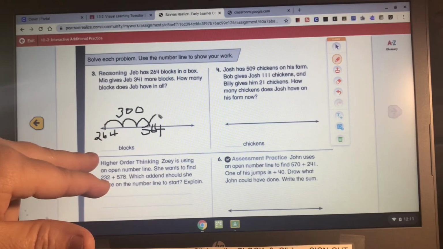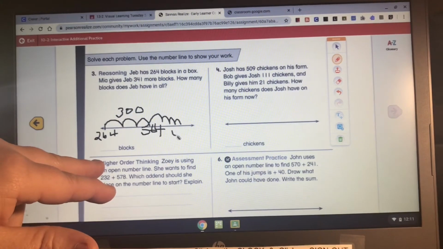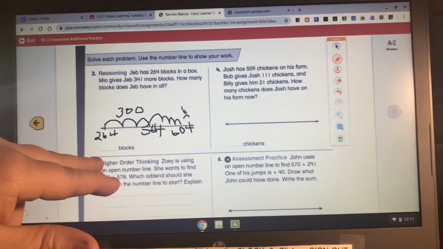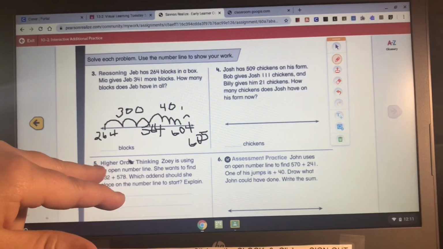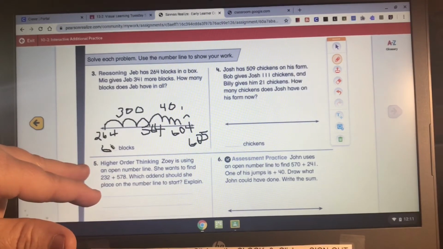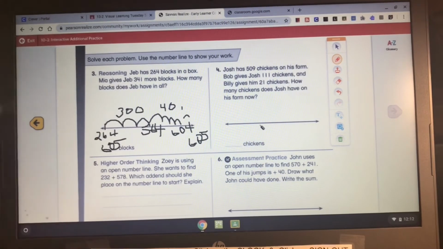So let's do 10, 20, 30, 40. So that gives me 604. Sorry, it's so messy. And then I need to add 1. And so that's 605. Did I do that right, boys and girls? I can't leave my answer there. I have to put it over here where it says 605 blocks. Whew, that was kind of cool. I like that visual.